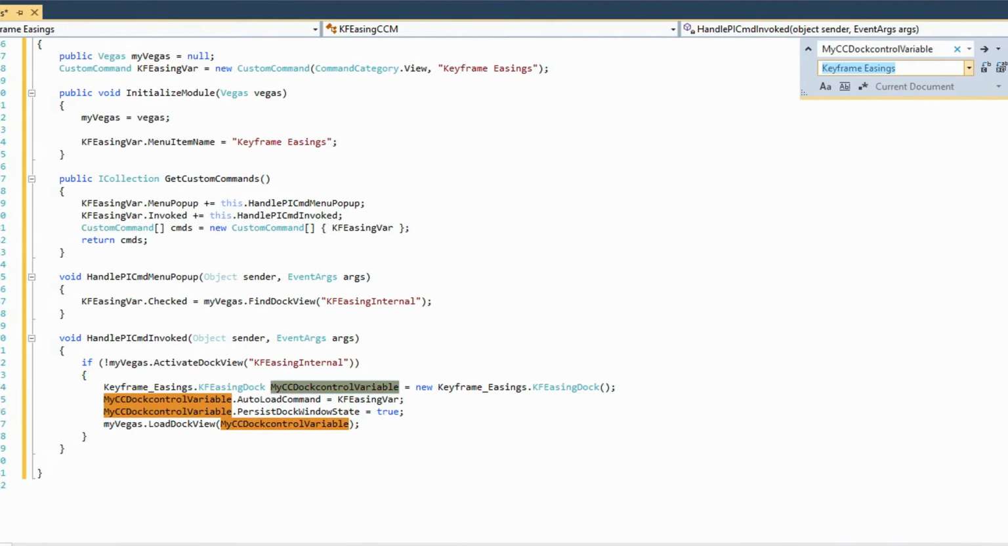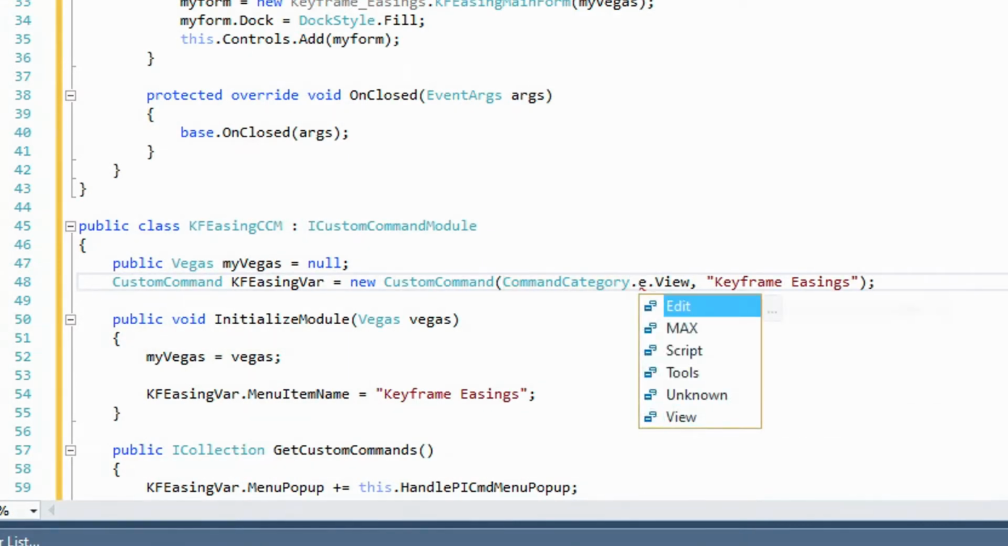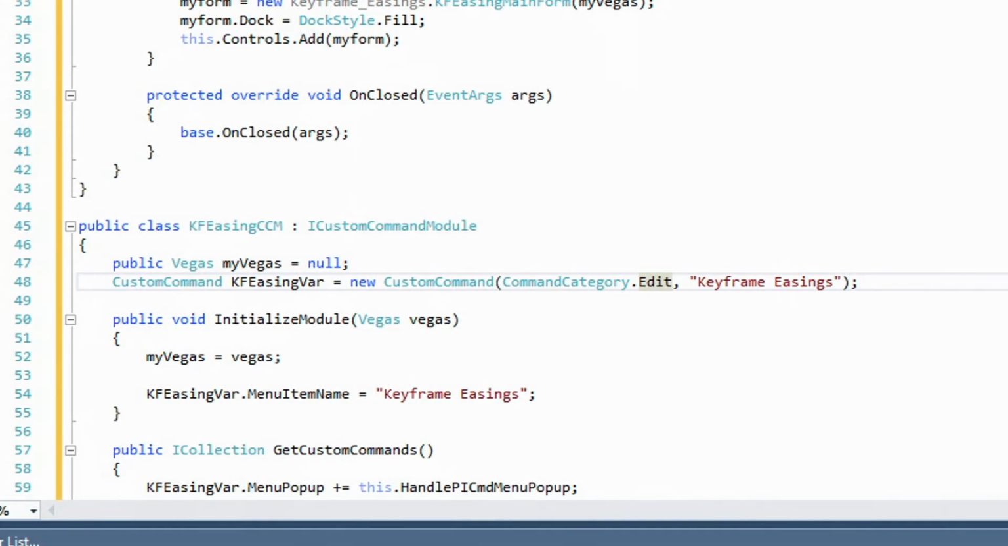So I will name this KF easing doc var. And then let's change the category this is going to be under. Normally we have them under view. I'm going to change this one to be under edit. So now we would go to edit extensions instead of view extensions.